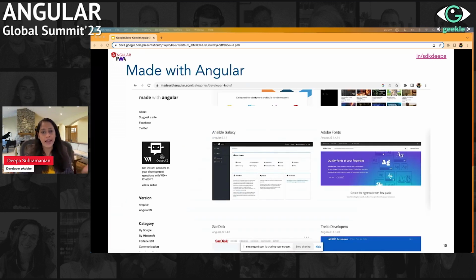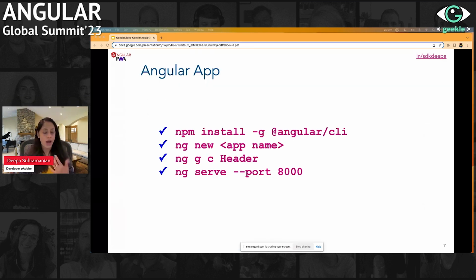So if you take a look at this, if you just Google it as "made with Angular", you would see a lot of applications, and also see that the versions that they are using here is different though. See, there are some websites that are still using AngularJS 1.4, and there's something that is using Angular 6. A lot of Google applications are still using Angular too. So how do you create it?